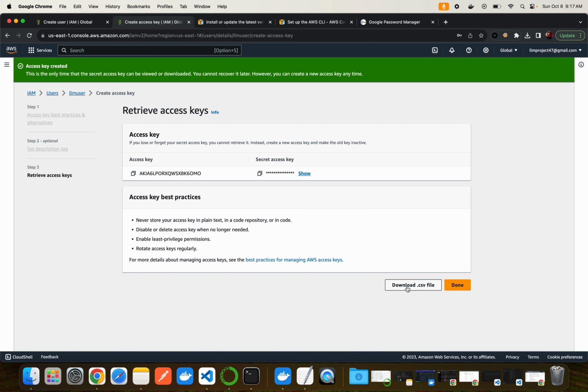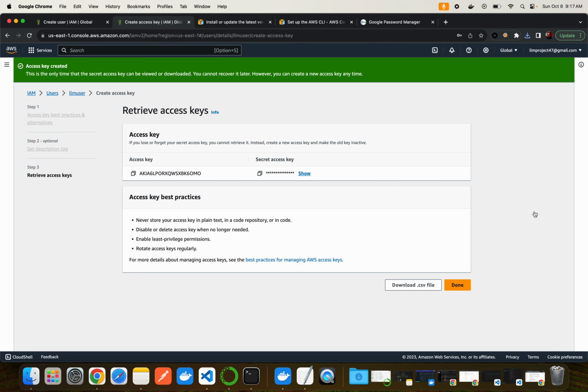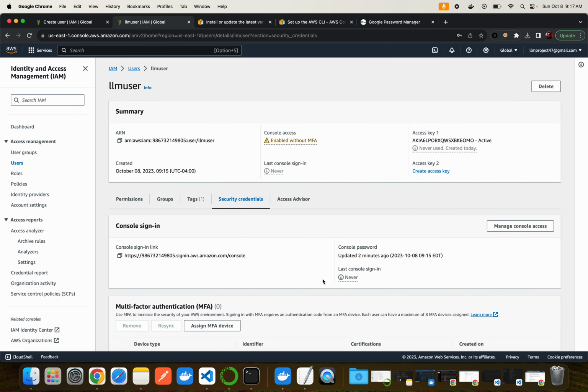And you can download your CSV files here again. So just download them. It will display LLM user, whatever your account name was, the underscore access keys, and just save them in, let's say, your documents or some place safe, and just click on done.